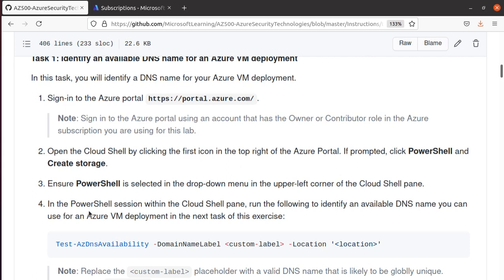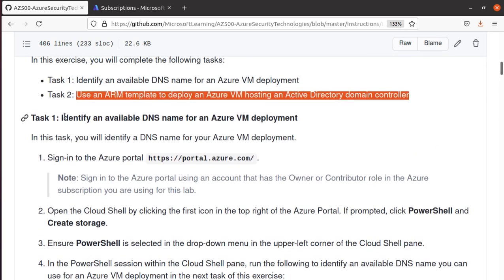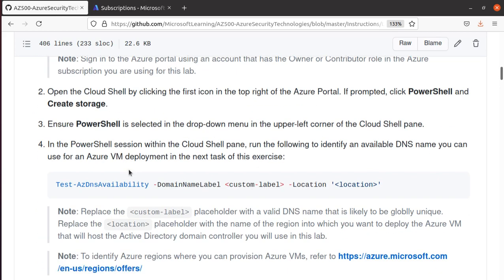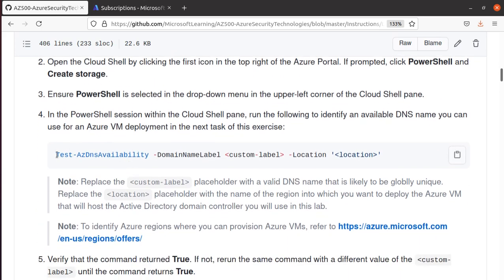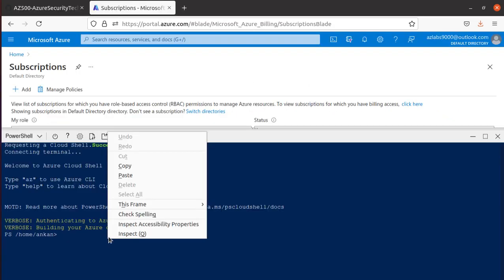Alright, so why do we need Cloud Shell? Because we're gonna run some PowerShell commands. The first job is to figure out an available DNS name for the Azure VM deployment. So we'll run Test-AzDnsAvailability, with the domain name label, then the custom label. Replace the custom label placeholder with a valid DNS name that is likely to be globally unique. So we need to figure out what is available. Come back over here.